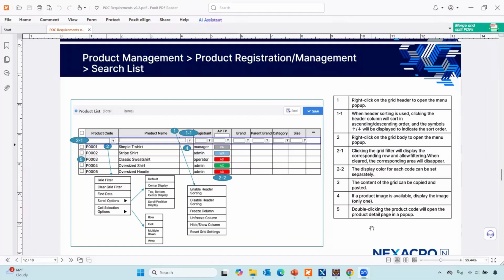Today in this video, we will look at one of the features in POC, which is to right-click on the grid body to open a menu pop-up. The menu pop-up has items like grid filter, clear grid filter, find data, scroll options, which has a sub-menu, and cell selection option, which also has a sub-menu.